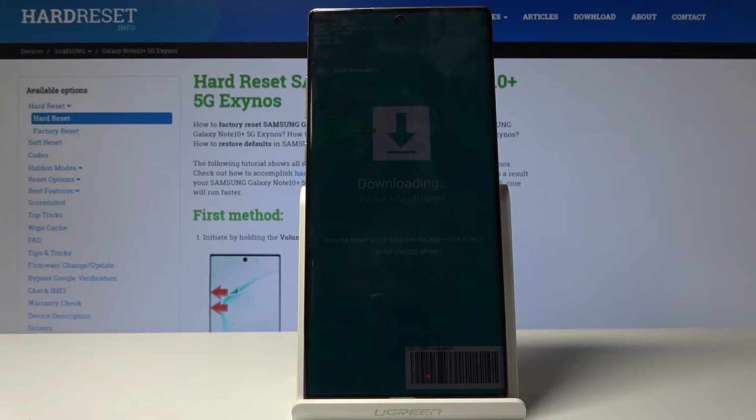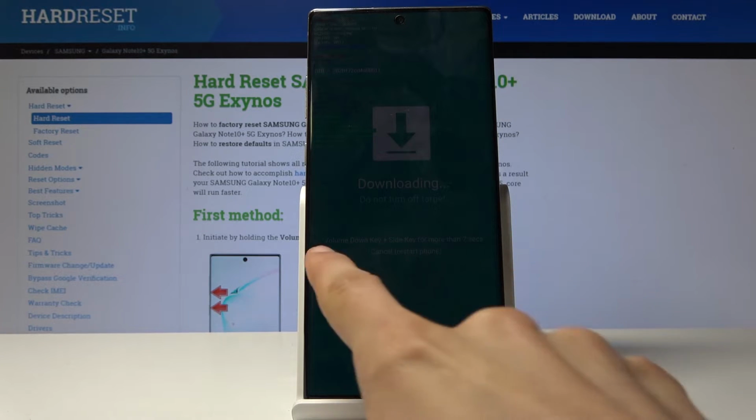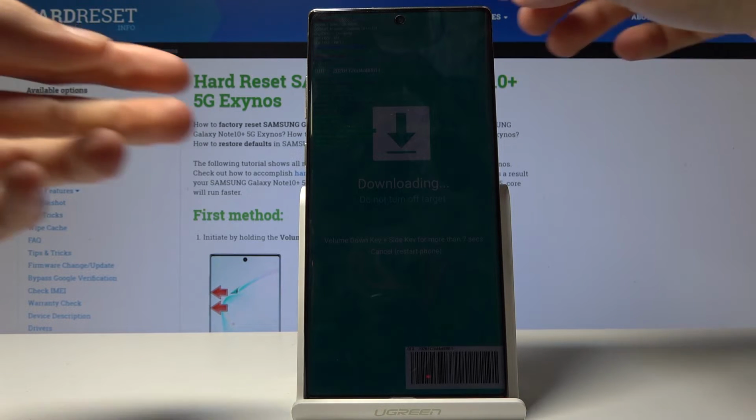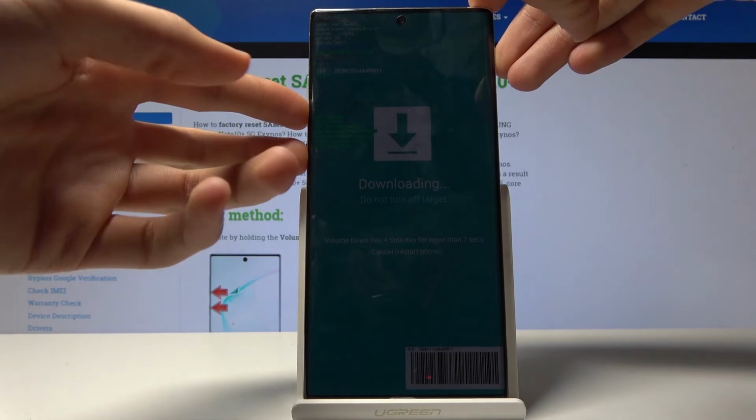And if you want to leave it, you also have a message here stating how to leave it. So volume down and side key, which means power key, for more than 7 seconds, and it will basically reset the device. So let's hold power and volume down.